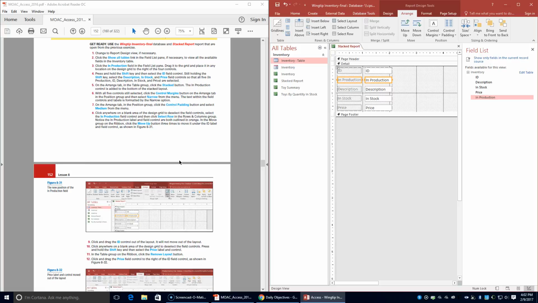Then it tells us to click and drag the ID control out of the layout. It will not move out of the layout, because we have arranged it in a stacked manner, it won't move out.